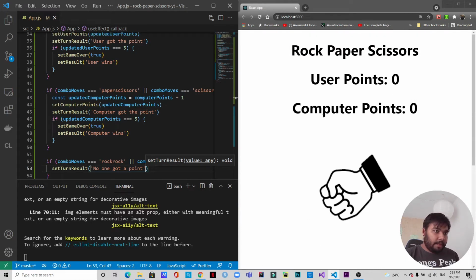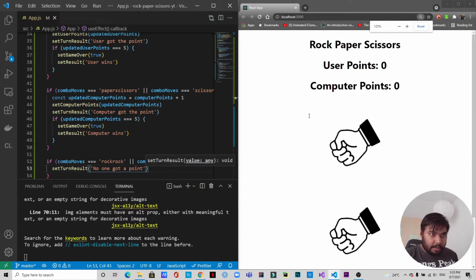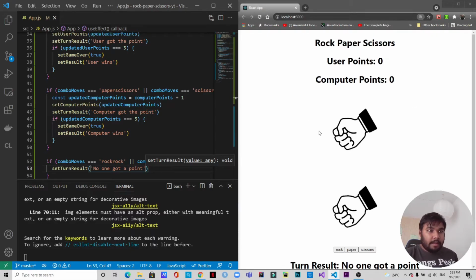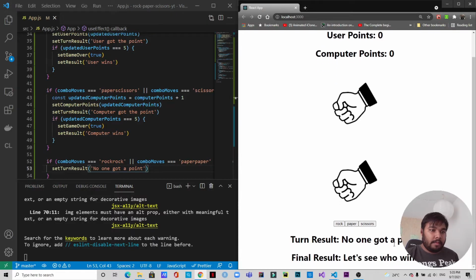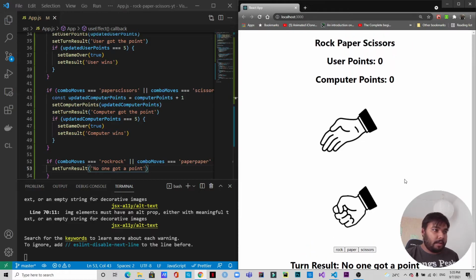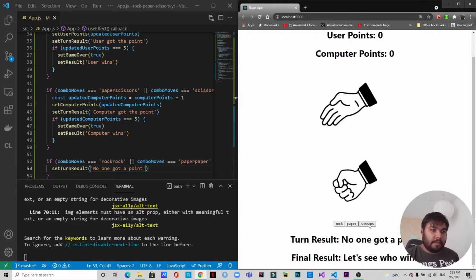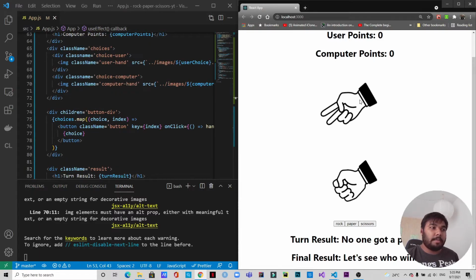Okay, now I think we can play the game. I'll just make it a little bit smaller so that you can see, even though the buttons seem very small, I think this will work. So at first, let's go with the rock. Nobody got a point. I'm going with paper, and the computer goes with the rock. So I don't see any sort of updates. Okay, so as you can see, nothing is being updated.